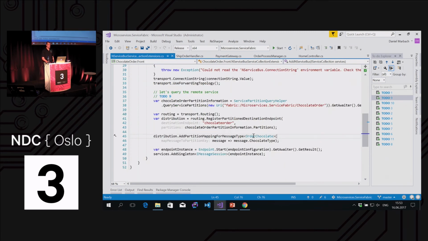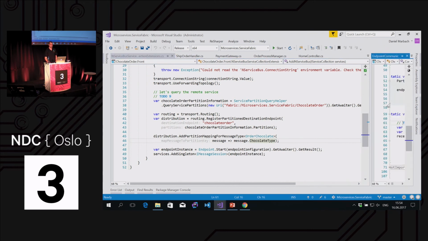We say, whenever you send this type, please use the chocolate type property on this message type to determine the partition key. So when we set the chocolate type property to dark chocolate, it will take this and use the internal routing table that we created here to pick dark chocolate as the destination and automatically route it to the right partition.